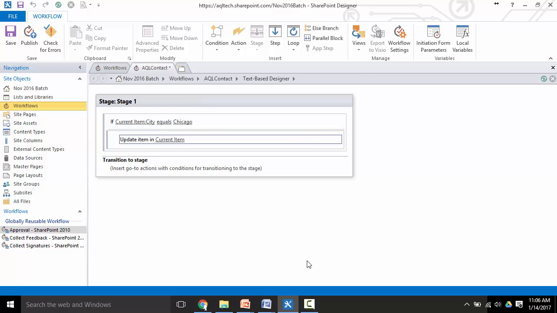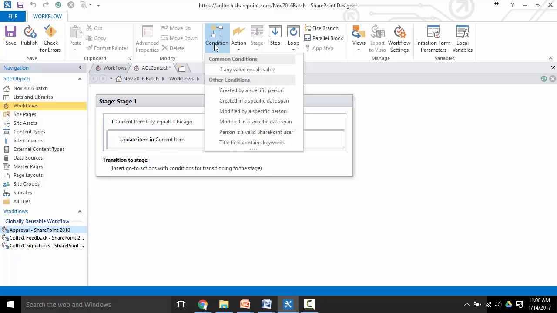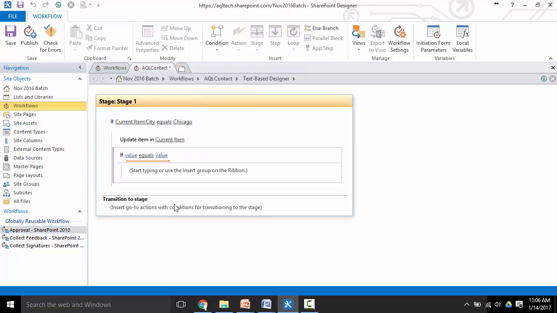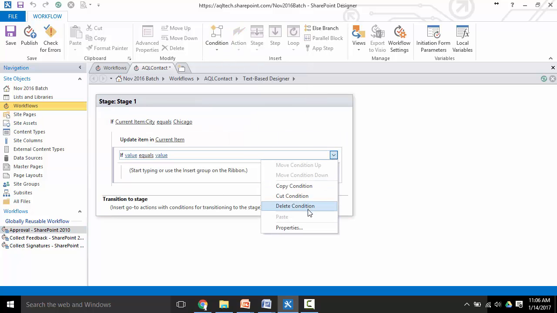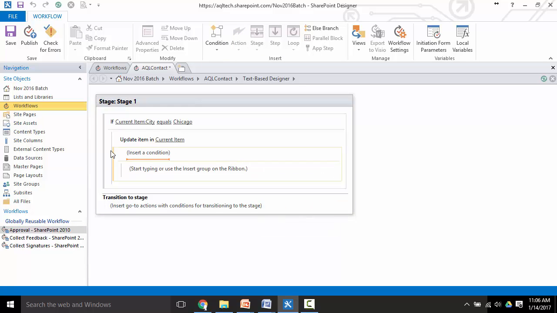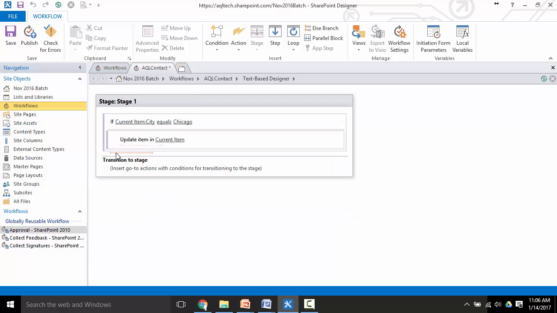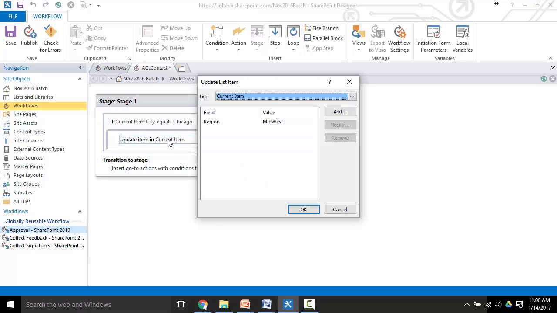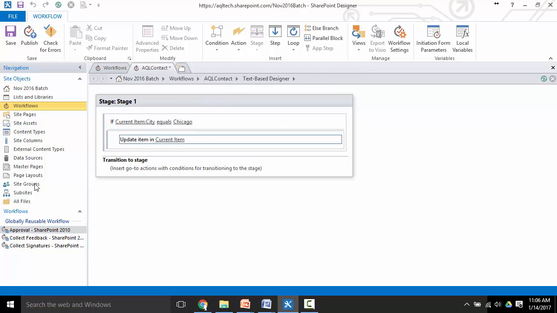Does it make sense? I could use as many of these as I want, but actually I don't want to be doing that. Let's just focus on one right now. So as of right now, this is how it is. If the current item is equal to Chicago, then I'm saying update the value to Midwest.